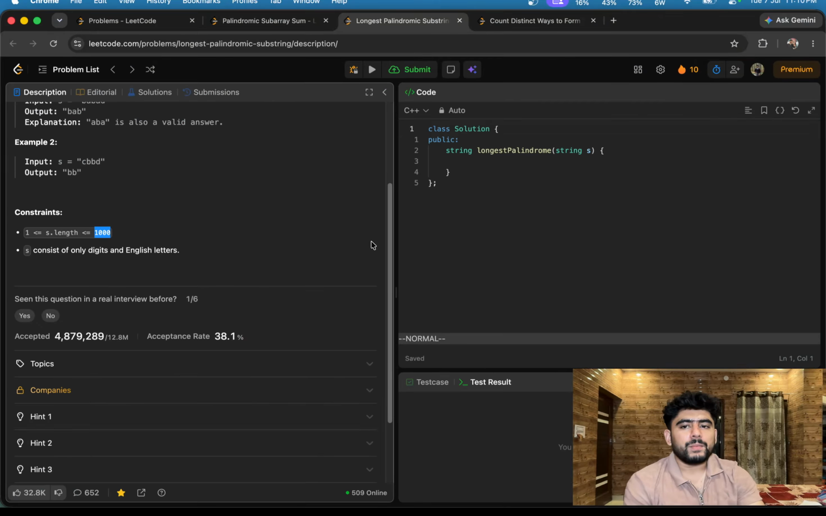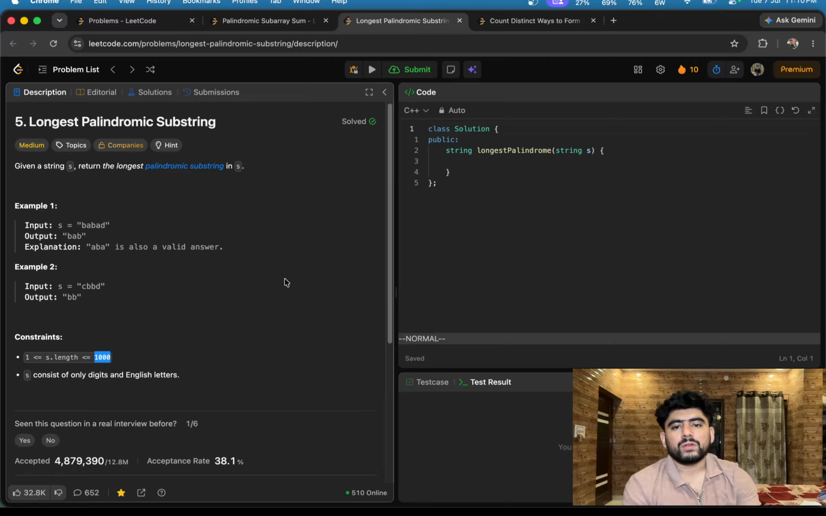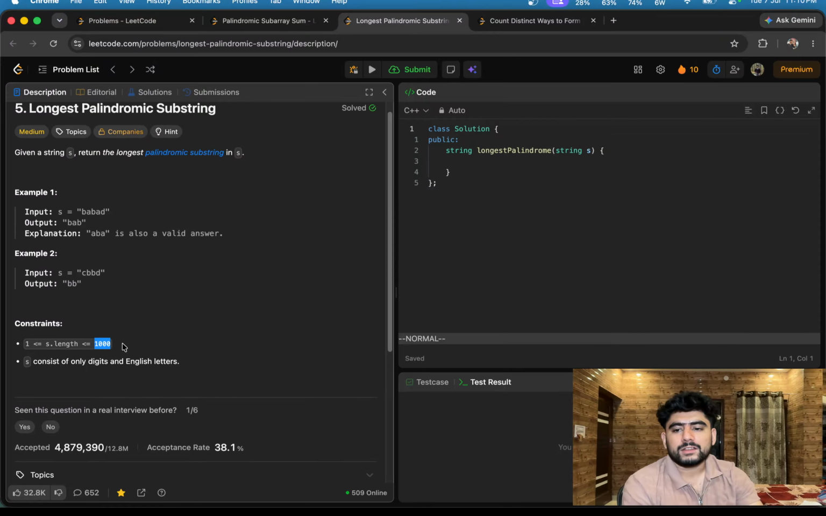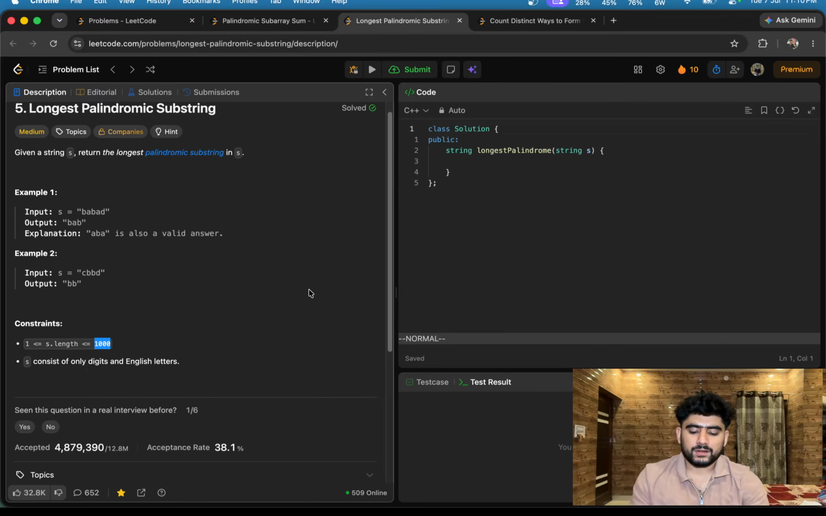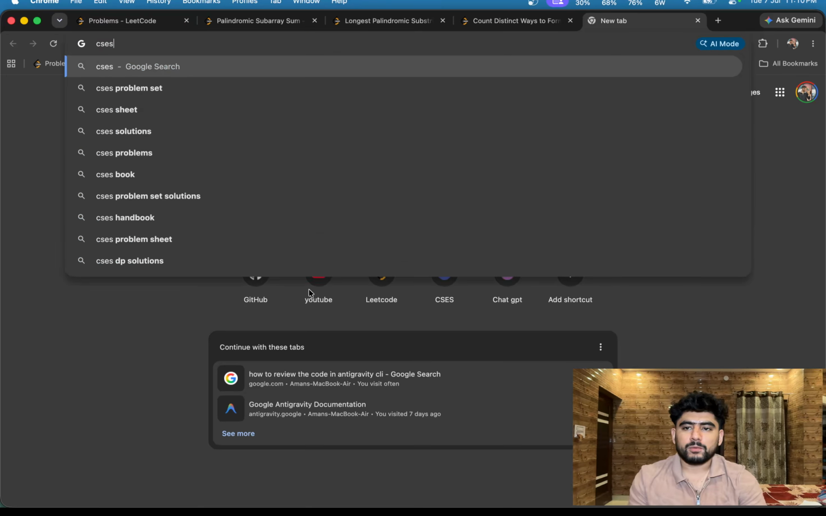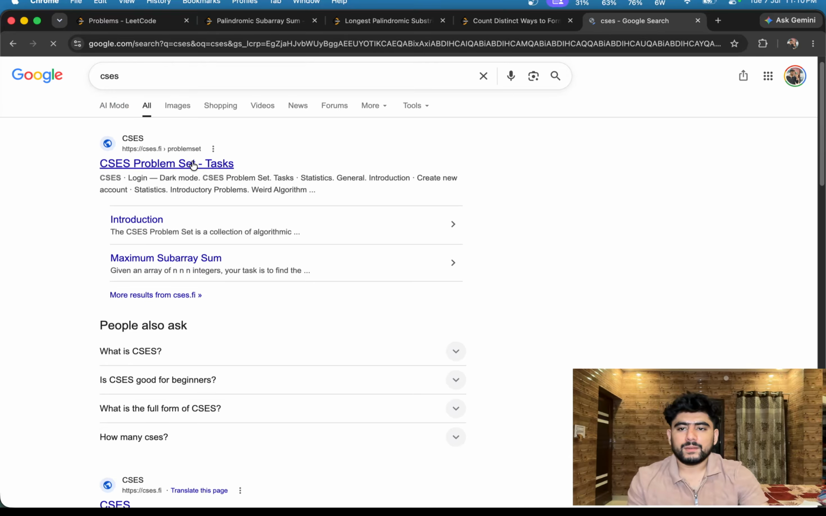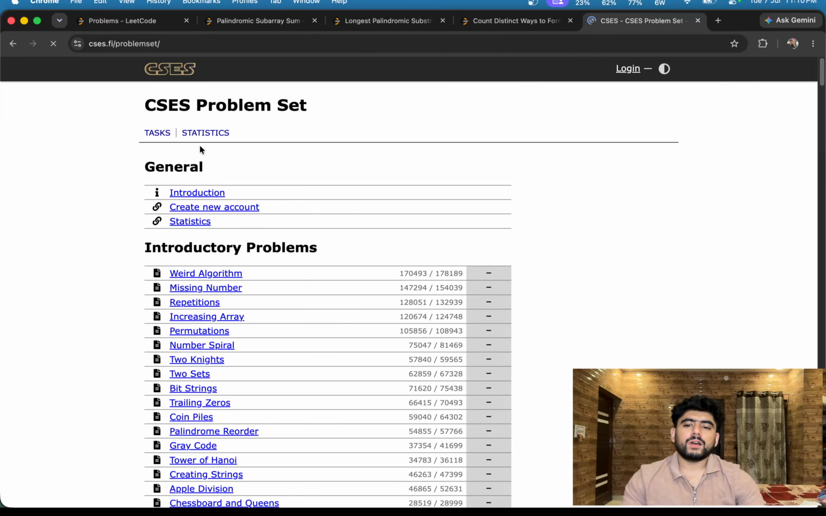Yes, so it's a pretty standard problem, so I am not going to write the code for this. This approach will easily pass this test case. But if we open a CSES problem set, in this problem set we also have the same problem as this.